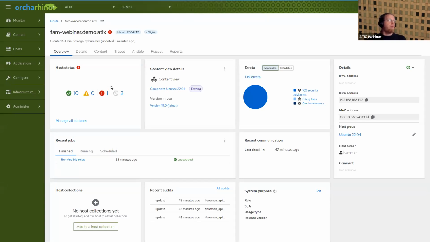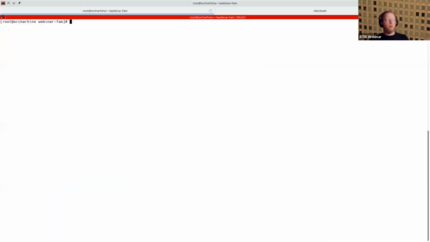Okay, so for the moment, let's again focus on this host here. This is an Ubuntu host, which has standard Ubuntu repositories attached. So it is attached to the content view composite Ubuntu 2204, which consists basically of the Ubuntu repositories, Puppet for Ubuntu, and the Ubuntu client software. So nothing special. Let's just switch to terminal quickly.